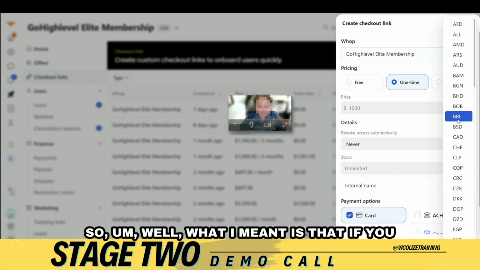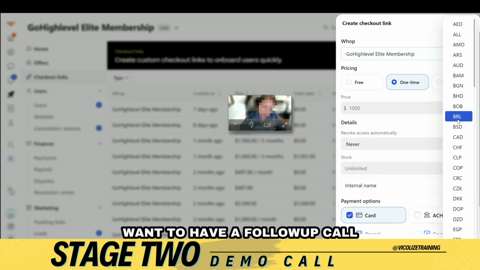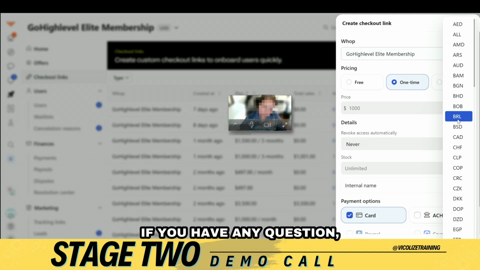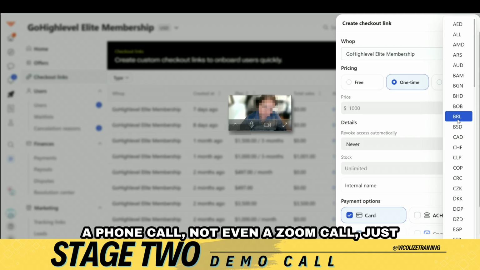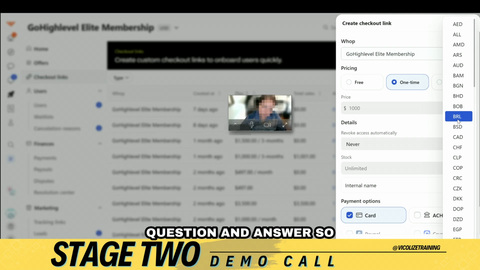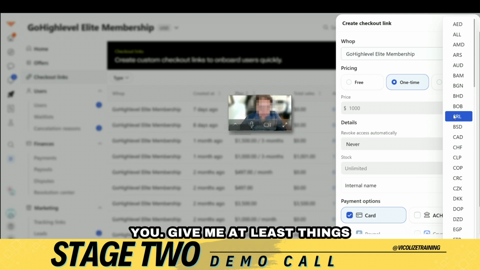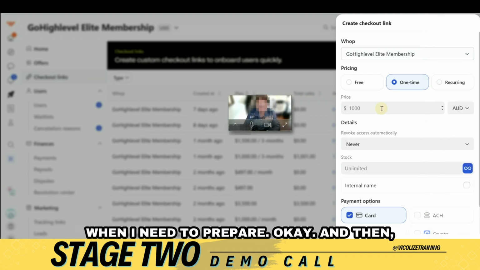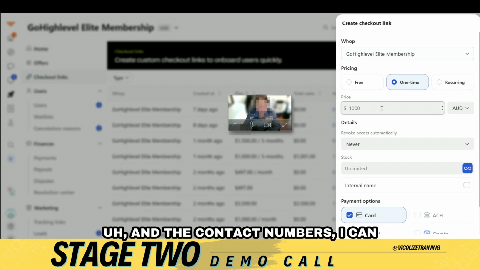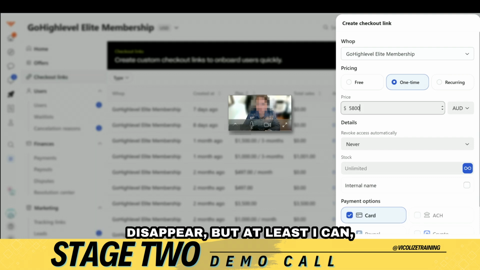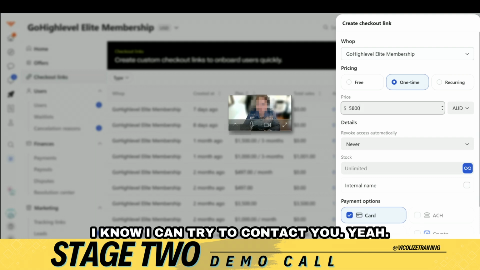What I meant is that if you want to have a follow-up call, once you see the contract and the link, if you have any questions, we can just jump on a phone call, not even a Zoom call, just to make sure you don't have any unanswered questions. Do you want to do that or not? That's up to you. Give me at least the things I need to prepare, and the contact numbers I can actually contact you on. I don't want people to disappear on me. I know you can still disappear, but at least I know I can try to contact you.